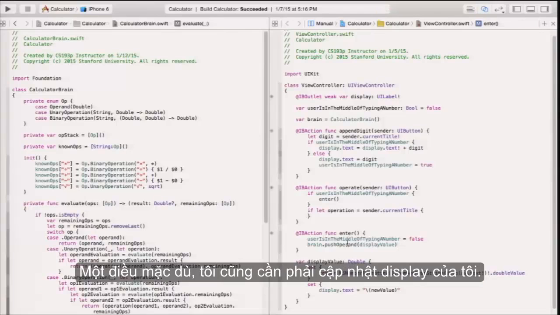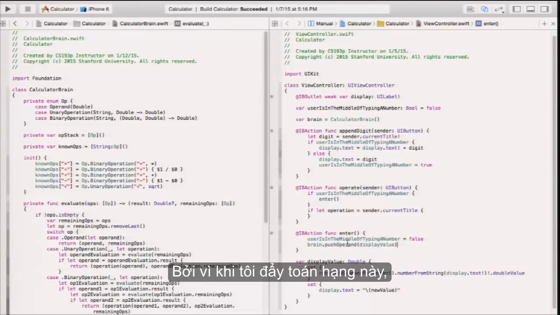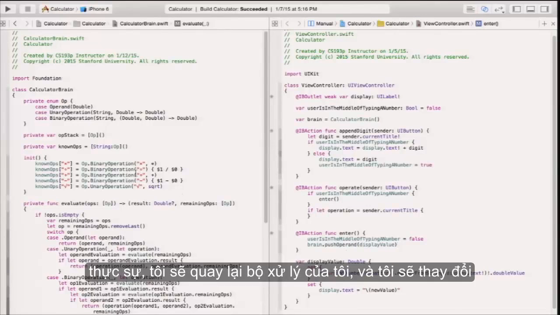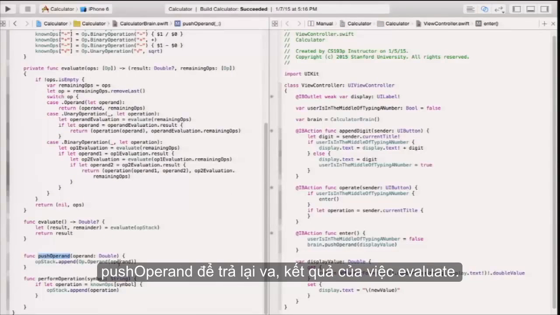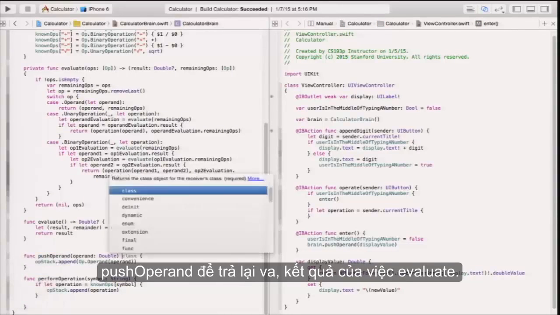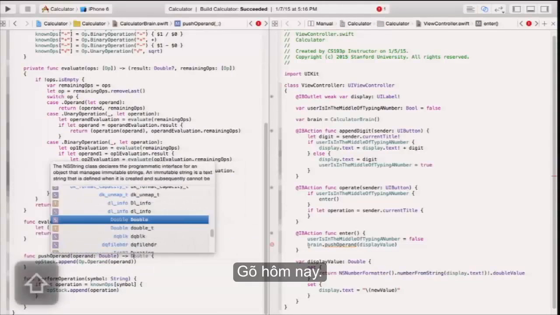One thing, though, is I also need to update my display. Because when I push this operand, that's going to change the brain. I need to call that evaluate, right? And get the value. So I could call evaluate here, but actually I'm going to go back to my brain, and I'm going to change pushOperand to return the result of evaluating.